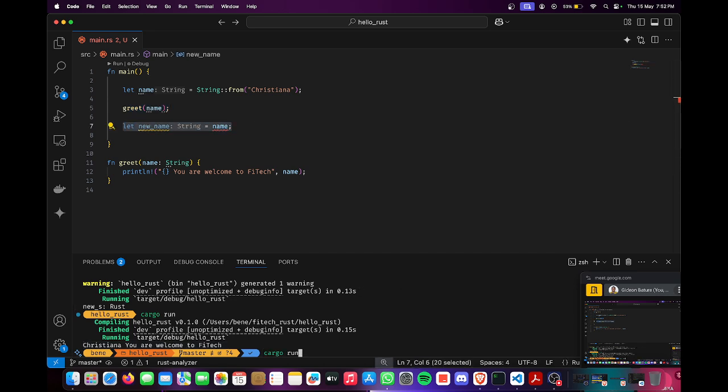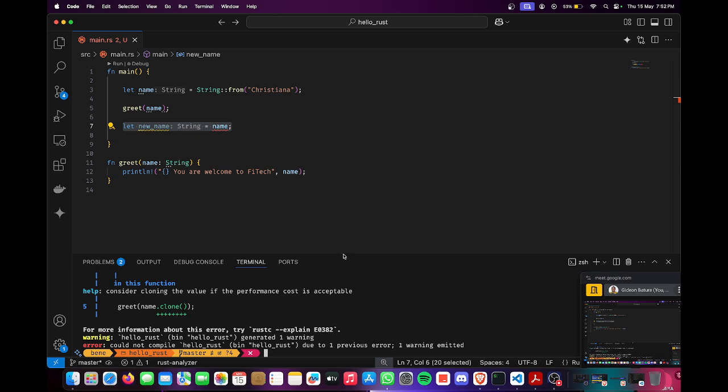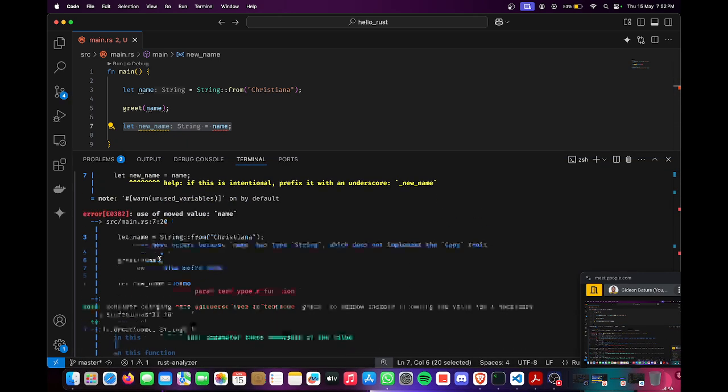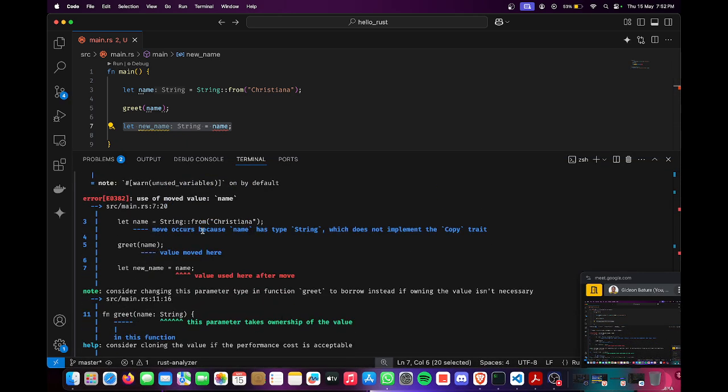So even if we go ahead and do cargo run, look at what it will say. Look at move. It says move occurs because name has type String, which does not implement the Copy trait. So look at our line 5, greet. It's telling us that this is the place where the value moved. And then imagine after the value has been moved here, we come and say we want to still use name after name has been moved. So you see, value used here after move.